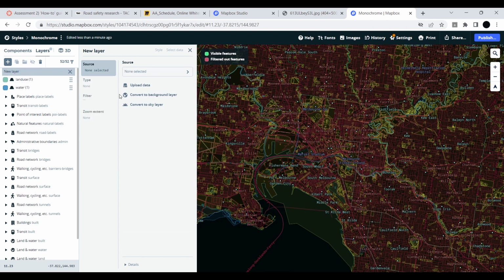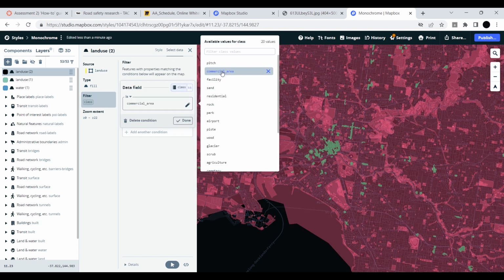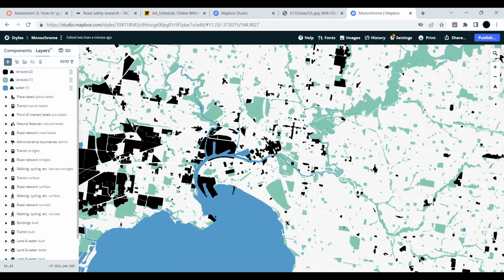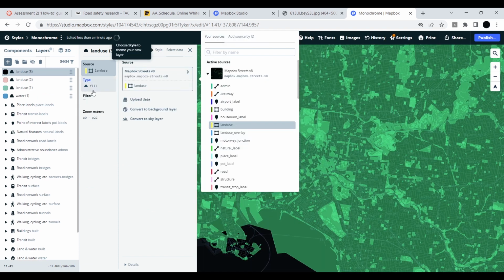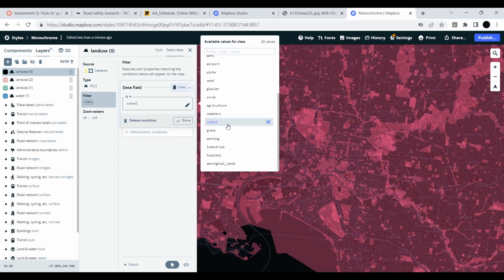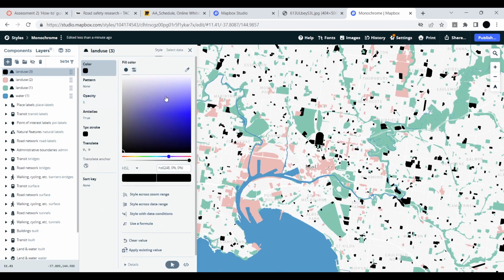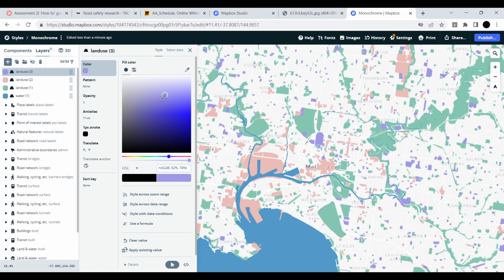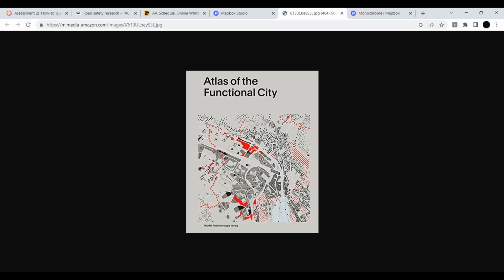Then let's create a new layer and insert some other uses like commercial area, industrial, etc. into one layer. Let's give it another color and let's add one more. Maybe schools and other facilities maybe. So we have added about four different layers to it. So let's see how we can apply some patterns to these layers, like the Atlas of the Functional City.